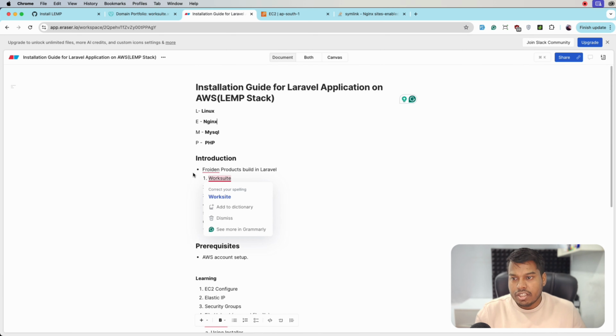So here are the steps. These are some of our products that are built in Laravel: Worksuite, Worksuite SaaS, Table Track, HRM SaaS, Recruit SaaS. We will take one of our products, Worksuite, and install it on AWS.